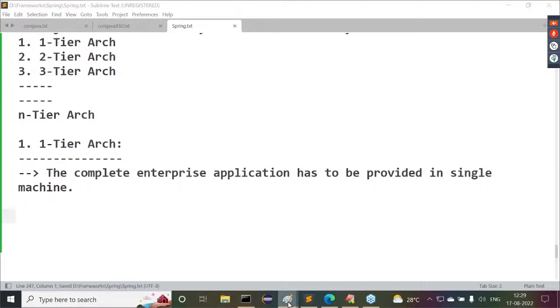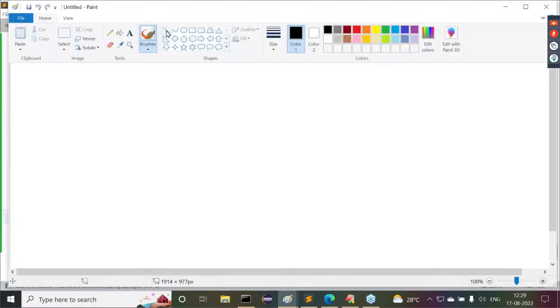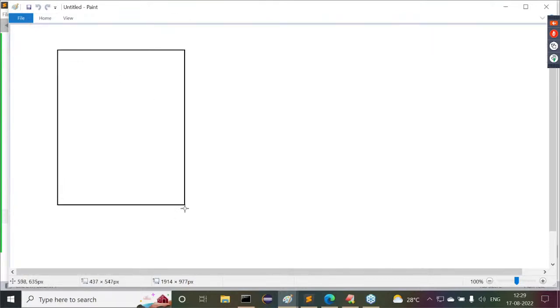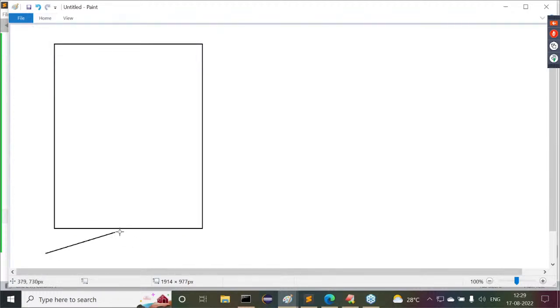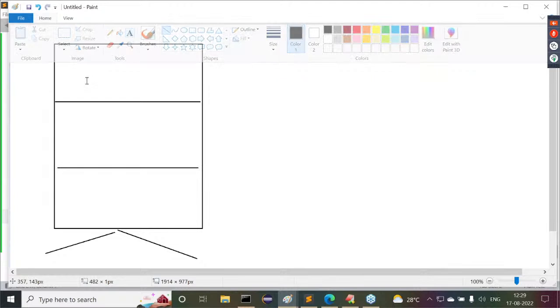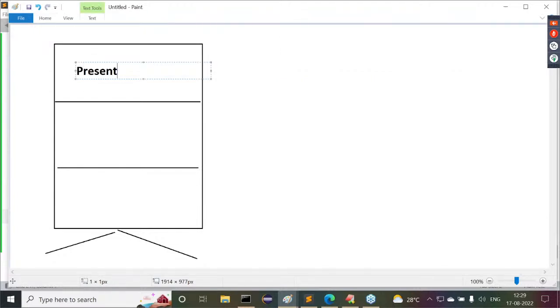Let's observe this point here. Say for example, this is my computer. Then inside this, 3 layers exist in a single computer only. All the 3 layers exist now. Presentation layer. Next one is business logic, the business layer. Then after that, data storage and access layer, or persistence layer.